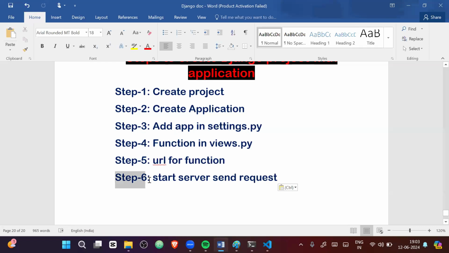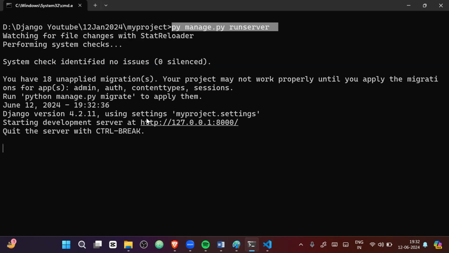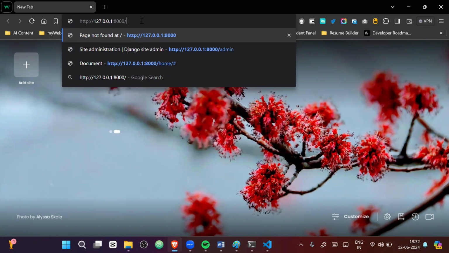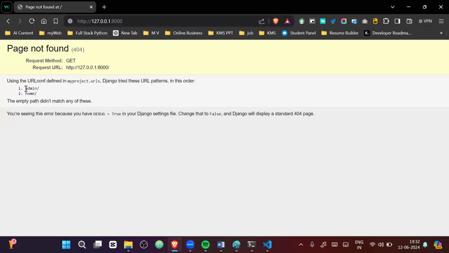Now the last step, the sixth, is start the server and send a request. What is the command to start, or run, the server? python manage.py runserver. When you hit this command, you will get one URL, an HTTP URL. Copy this URL and paste it in your browser. Now you can see you have two URLs at this location: one is admin, the second is home.